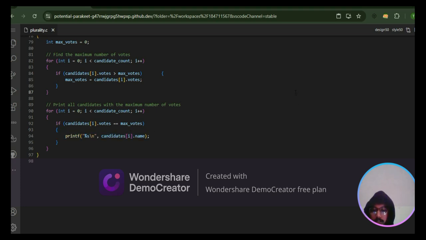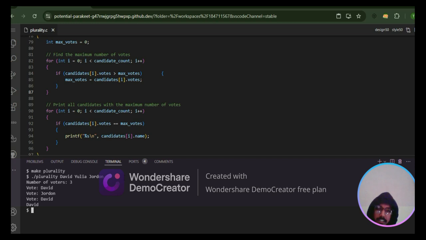So let's run our code. Make plurality, then ./plurality David, Julia and Jordan. Okay, and enter. Here the number of voters is 3. The first vote goes to David, the second goes to Jordan, the third goes to David also, and the winner is David.